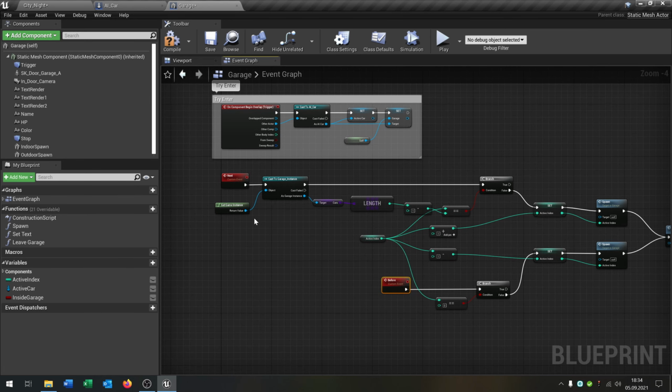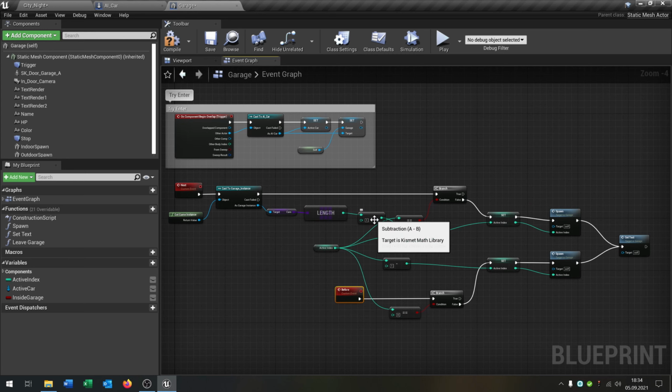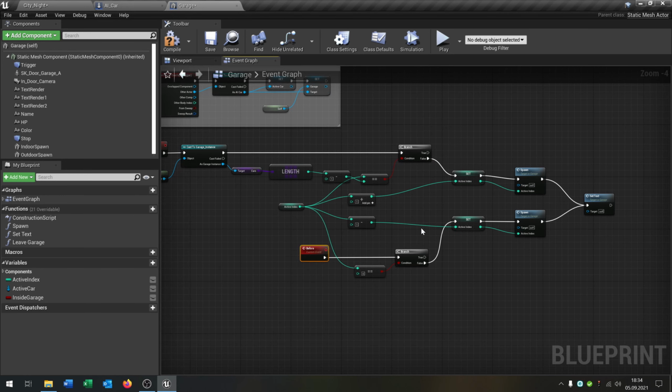The next function checks if the length is already equal to the active index, and if it's not, then it sets the next car. And on before, it checks if it's already 0. If it's not, then it spawns the next car.